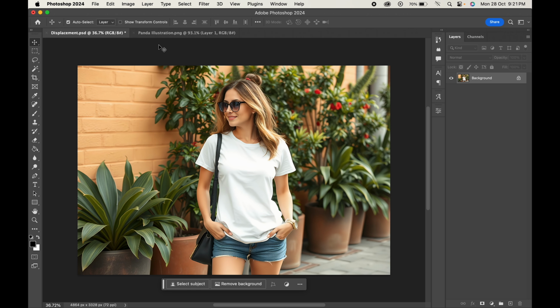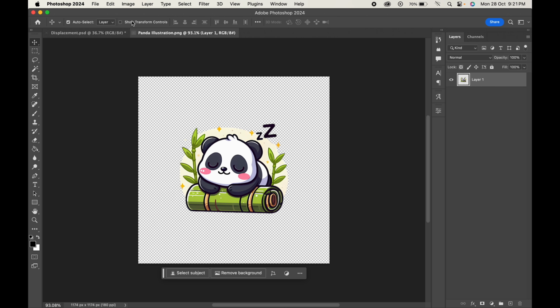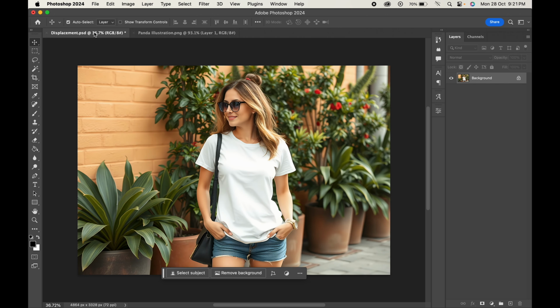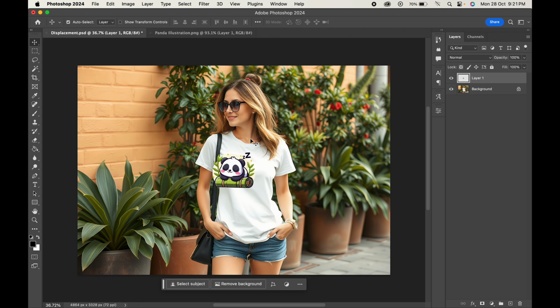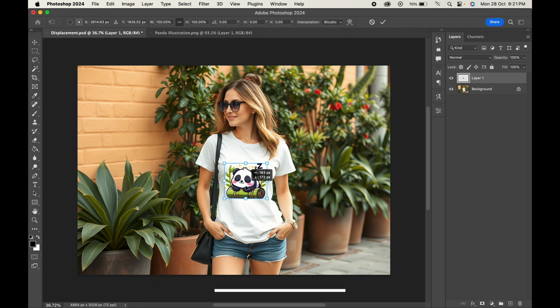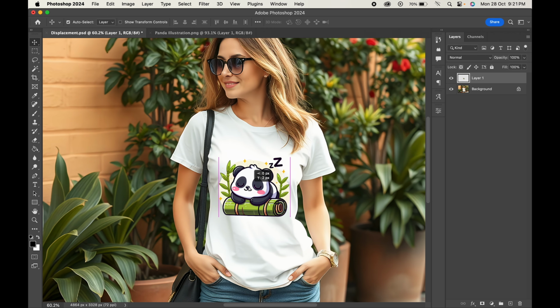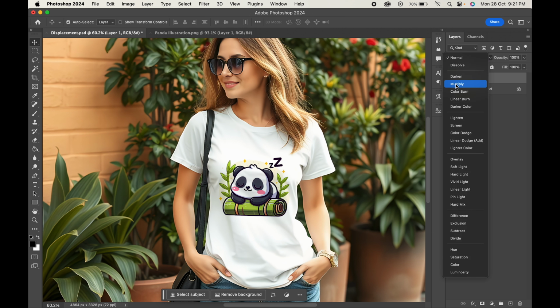Now, go to your design, copy it and place it in the document. Adjust it by pressing Ctrl or Command T. Change its blending mode to multiply.